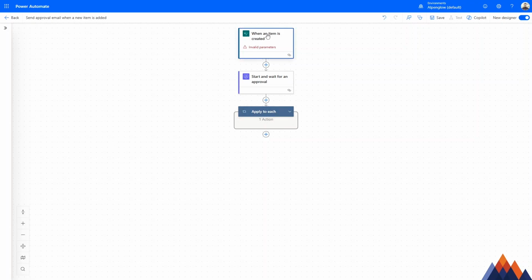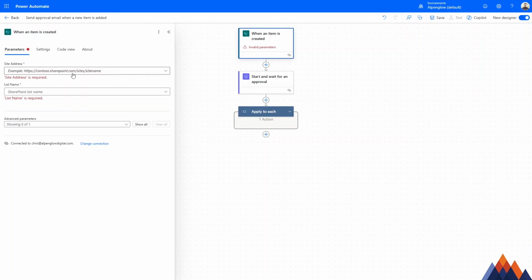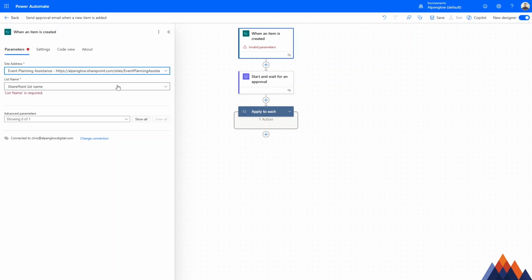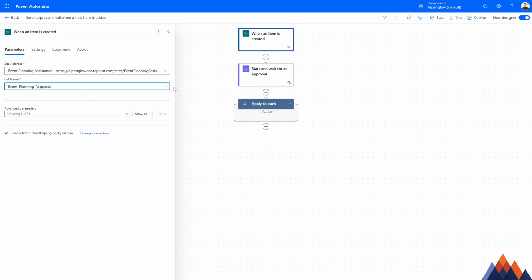Let's start by clicking into our SharePoint trigger. It's going to ask us for the site address and the list name that this flow is going to watch and look for new requests to be submitted to. We have an event planning assistance site, and the list name is event planning requests. And so now you can see that little error go away.